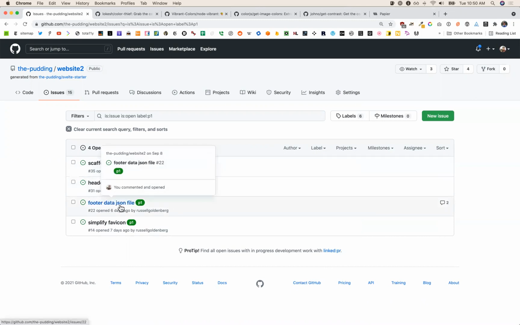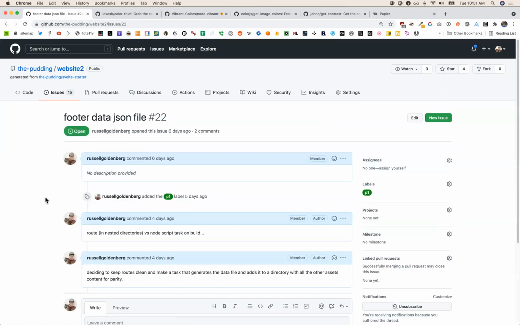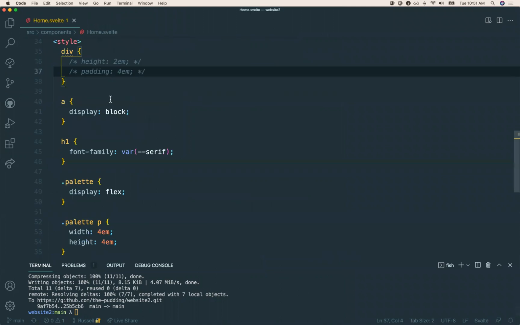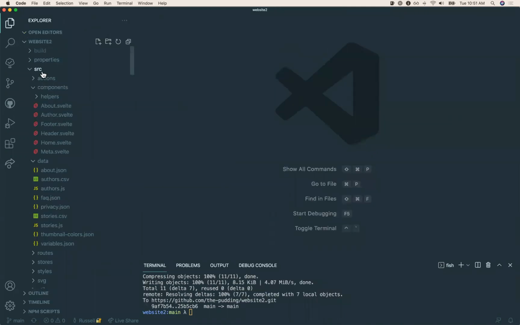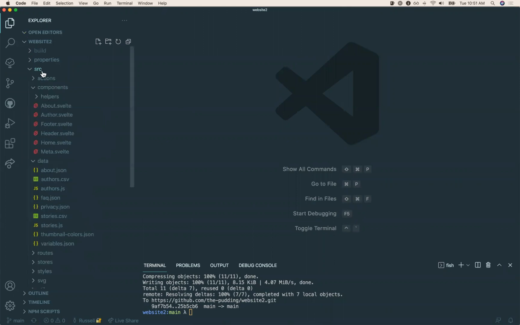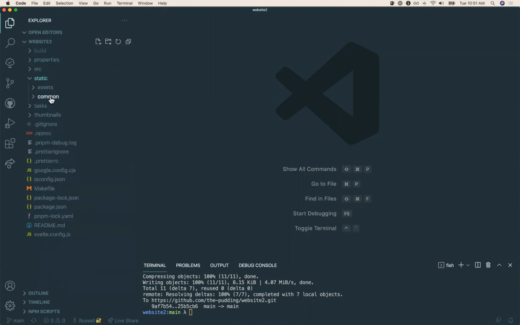All right, I'm just going to crank it while we're doing these data tasks. I'm going to close this one, which is the footer data. This one's really straightforward. I say that and then it won't be. Basically, we already know what we want it to look like. We just need to, sorry, what am I looking for? Looking for the static folder.